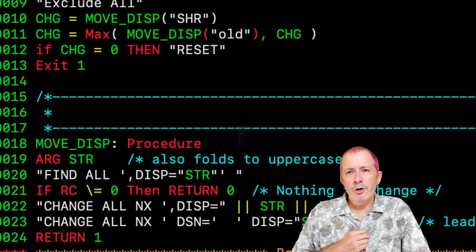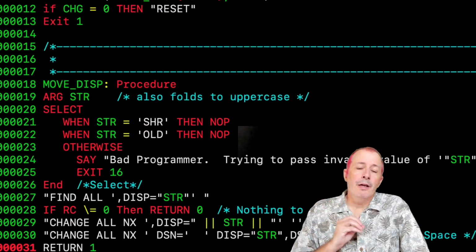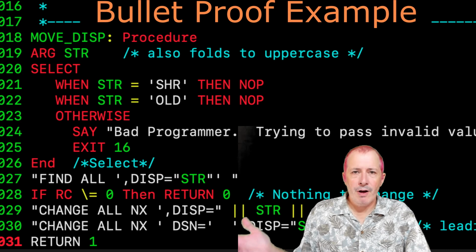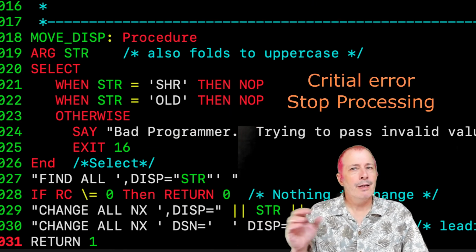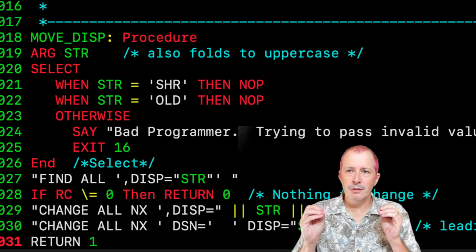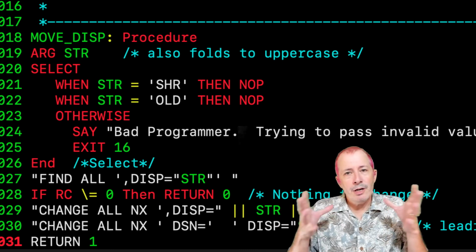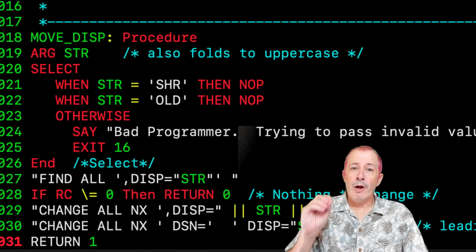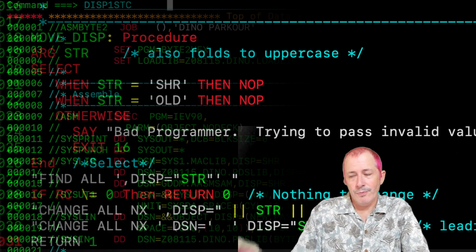If I wanted to make MOVE_DISPOSITION bulletproof, it would validate the value in the STR variable. This shows what I mean. Line 25 uses EXIT because a critical error was encountered. It does not make sense to return from this subroutine since STR contains an invalid value. So it issues an error message and quits the exec. Whereas RETURN is used when processing needs to continue.